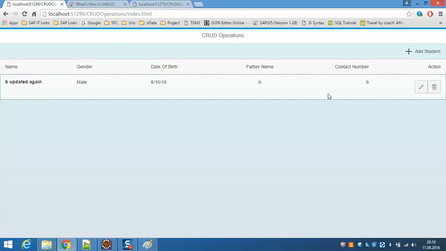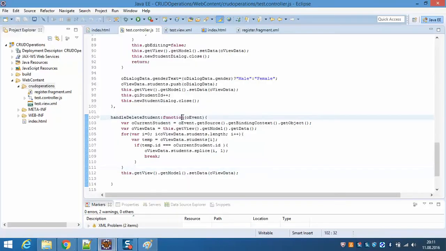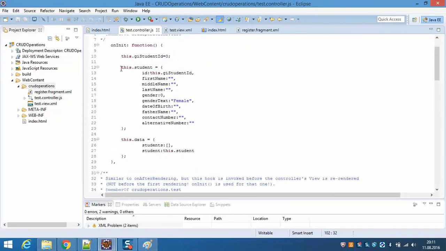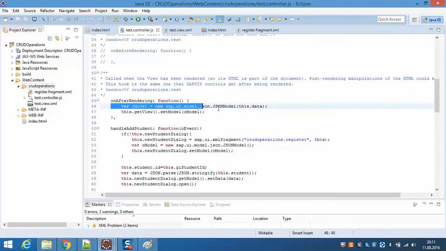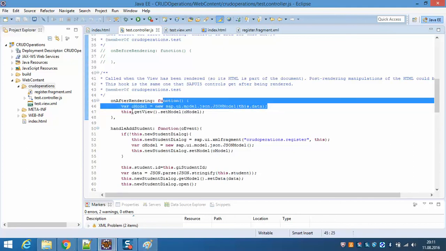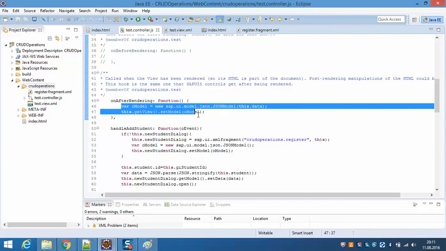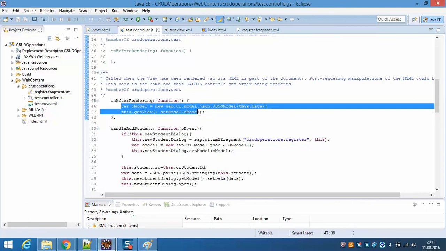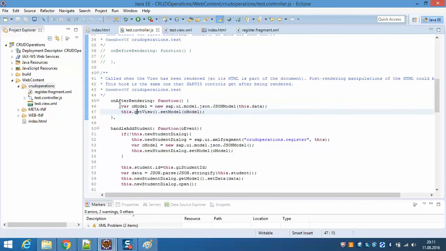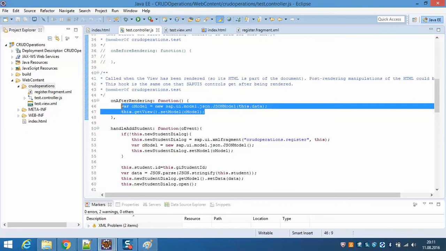In case you want to give a database connection to this, let me go back here. Instead of creating the student objects like this, you can have one ajax call to the database. Once you get the data, you can set the model over here. Wherever you are updating or inserting, there should be a database call, in case you want to give database connectivity to this application. So this is how we do CRUD operations with SAP UI5 models.